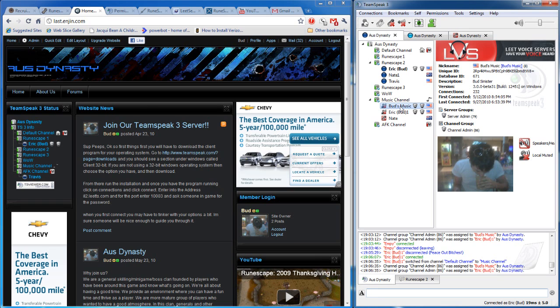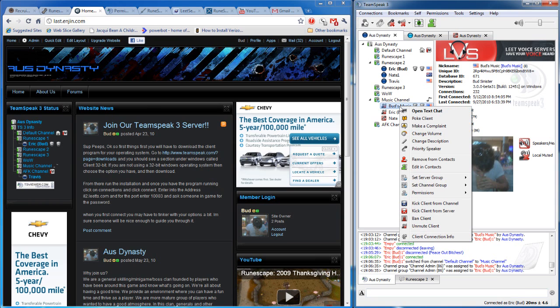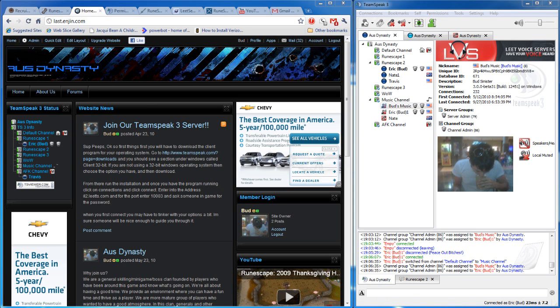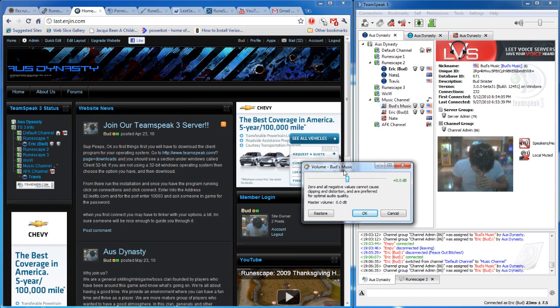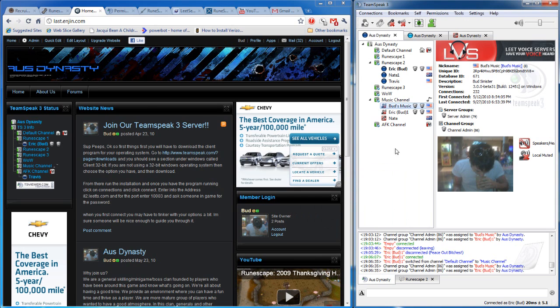And now if the music is too loud, if you're listening to either my music or someone else's music, and it seems to be too loud for you to hear people, just right-click on the person broadcasting music and click on Change Volume. And when you open up Change Volume, there's going to be a little volume dial or whatever you want to call this thing. And you can move it side to side and it'll either raise the volume or lower the volume to your liking. And then just press OK.